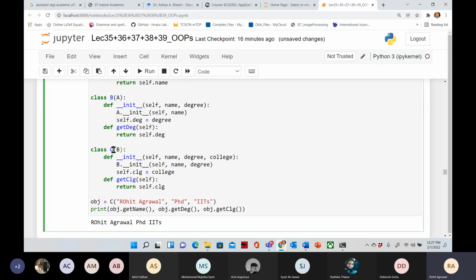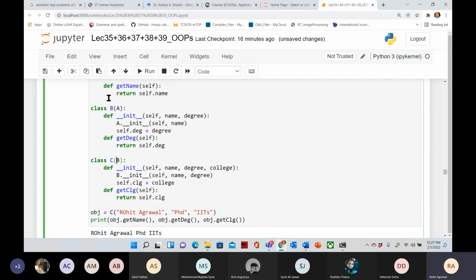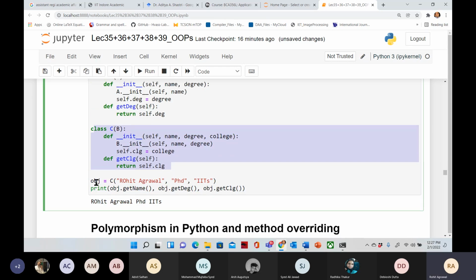Then again class name and the parent class name. Sorry, this you can say is the class B constructor: B.__init__(self, name, degree), and then this one. So this is clear. Simple inheritance, multiple inheritance, and then multi-level inheritance: there are three categories. Okay, any doubt, anything you want to ask?